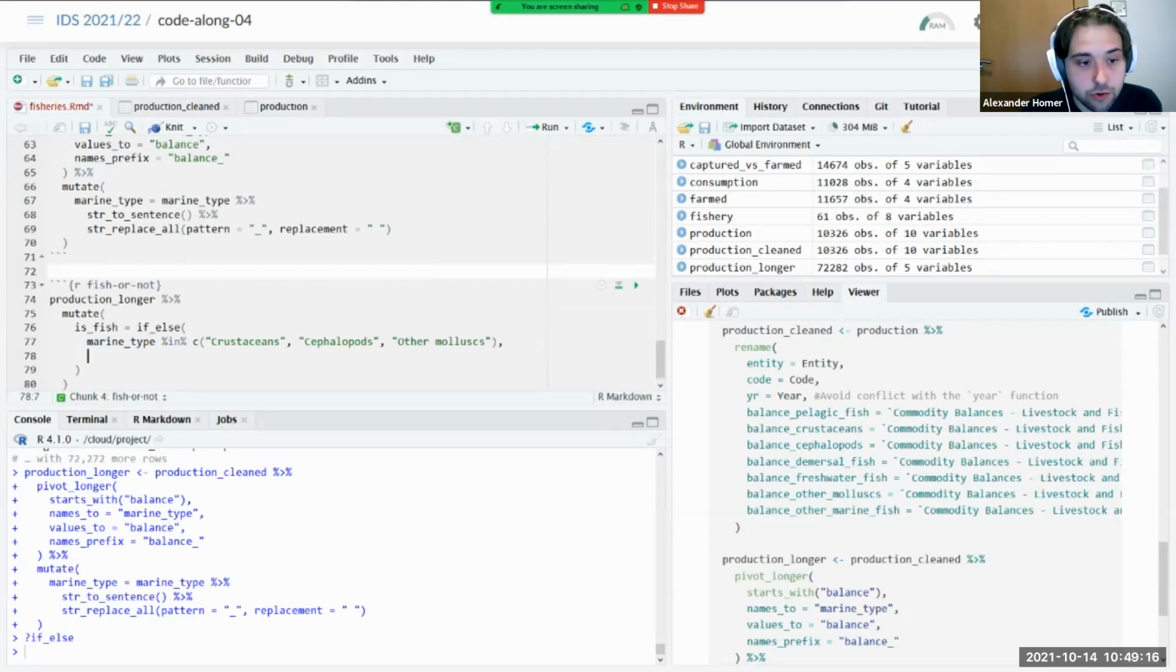And then we need these two: true equals something and false equals something entries. So if that statement is true, what do we want here? So if an entry of marine type is in crustaceans, cephalopods, or other mollusks, what do we want our new column to say? Any questions in the chat? Thoughts in the chat? Oh, hang on. If it's one of those, is it fish? Yeah, it's not fish. So we could use true and false here.